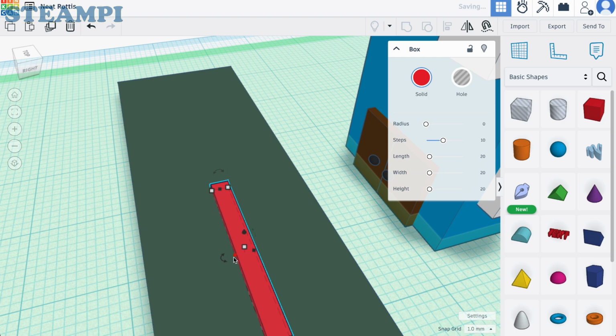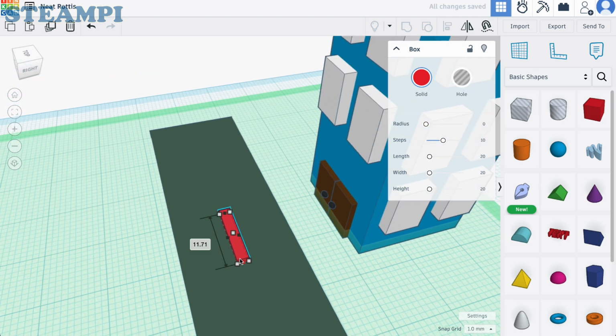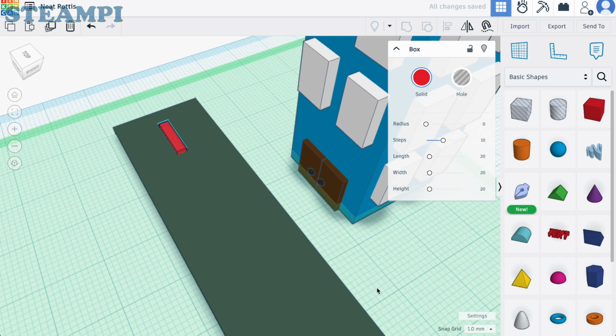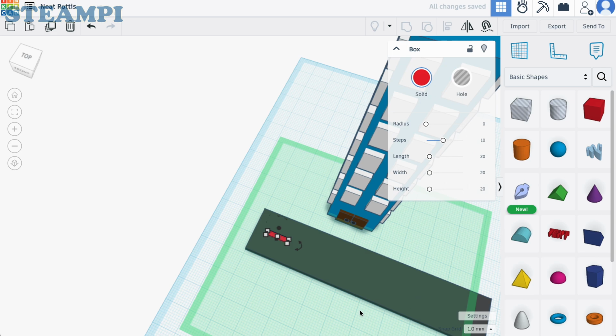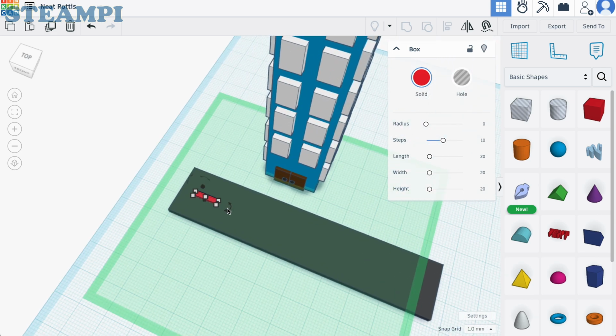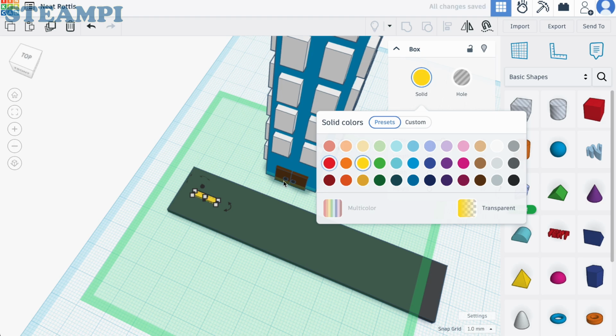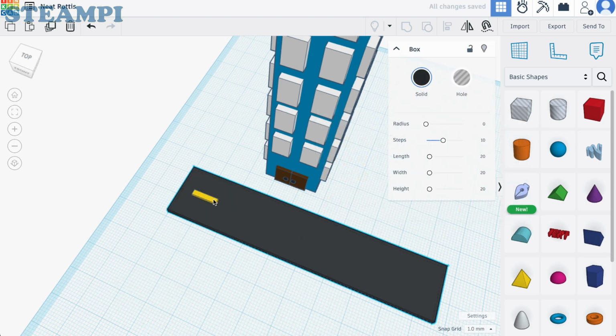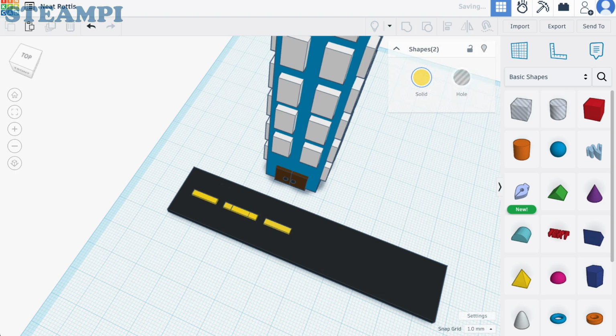All you need to do for the yellow strips is take another cube and make it into a long rectangle and place that onto your road. Then you can change the color to be yellow so it looks like those yellow strips on the road. Then you can just copy and paste it along the whole length of your road.